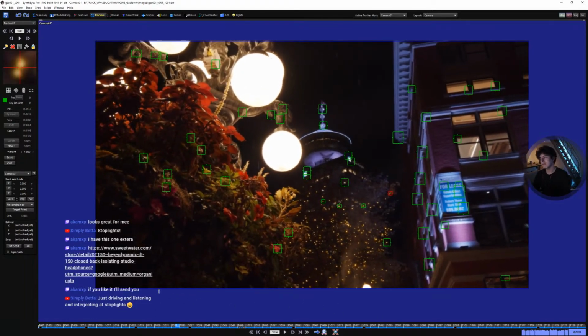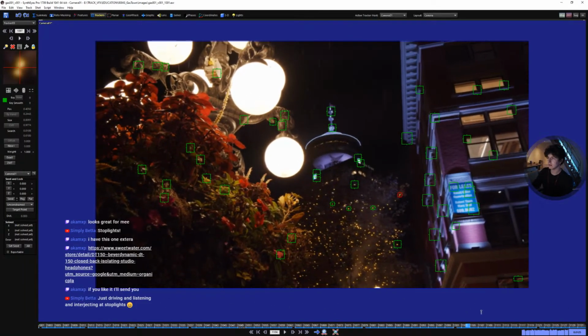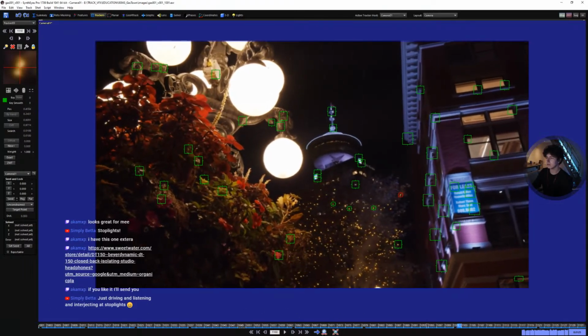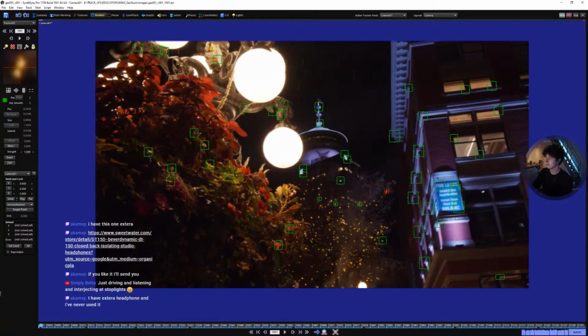Okay, so we have these trackers. I'm not going to worry about tracking too much of that tree anymore. I don't feel like it.